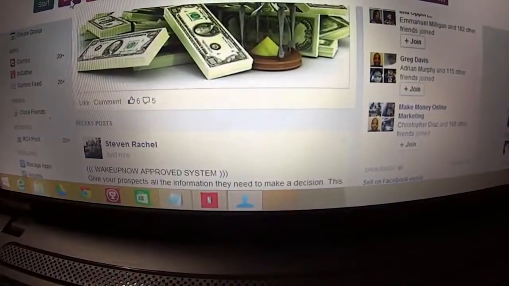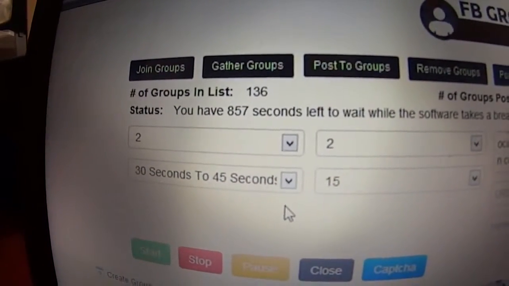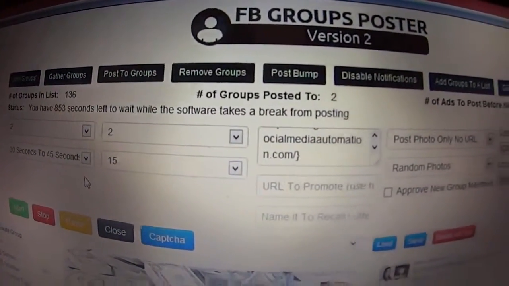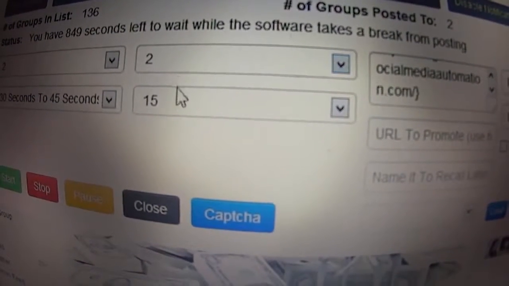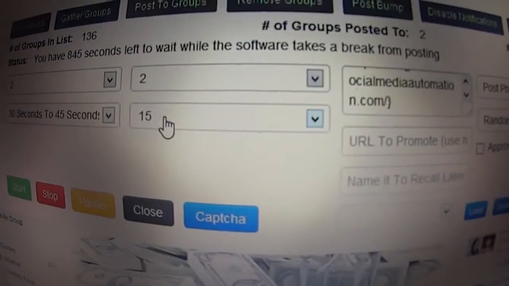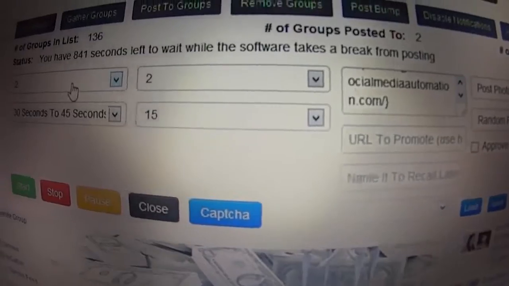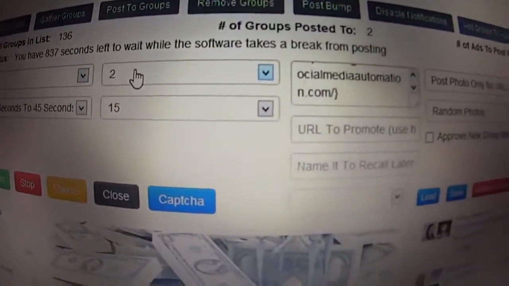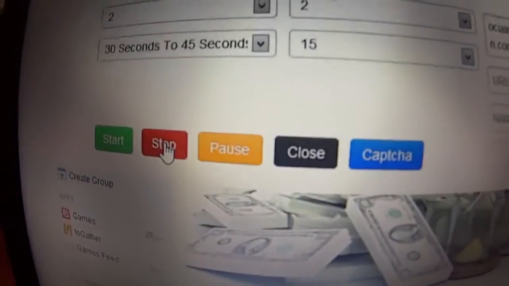And as you can see, let me just go ahead and stop it. As you can see right here at the top, it says you have 857 seconds left to wait while the software takes a break from posting. So remember I said, after 2 posts, I wanted to take a break for at least 15 minutes, right? So that's what it's doing. It's doing exactly what I told it to do. And if I had 3 posts here or 15 or 50 or 100 or whatever, it would just do it, but this is just for an example. So I'm just going to stop it because I don't want it to start over again.